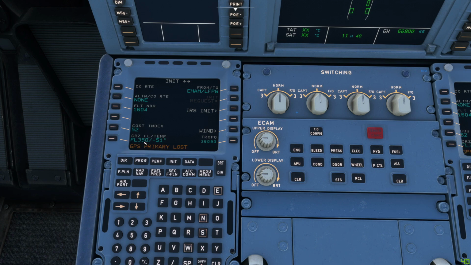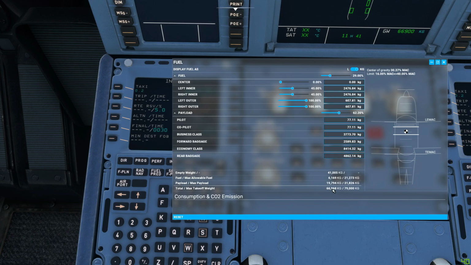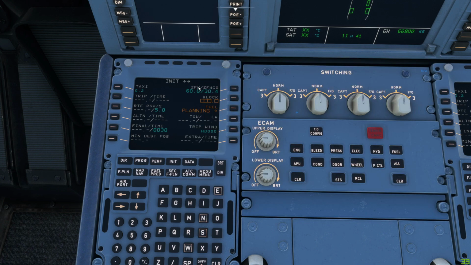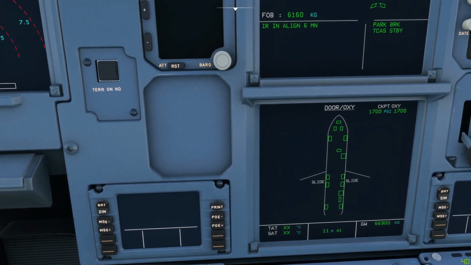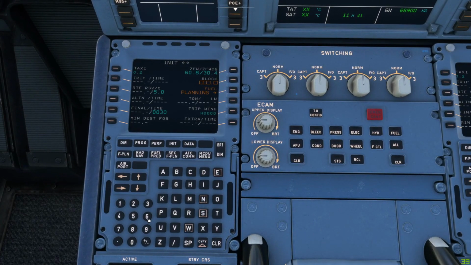Flight level is going to be 35,000 feet. Zero fuel weight. If you press here and put it there, it will take it. It is not 66.9, that is the takeoff weight. Oh, that's the zero fuel weight. Okay, I'm sorry. The center of gravity is correct. So the block fuel, we have 6.1 tons of fuel, 6.16. Let's enter that in there too.